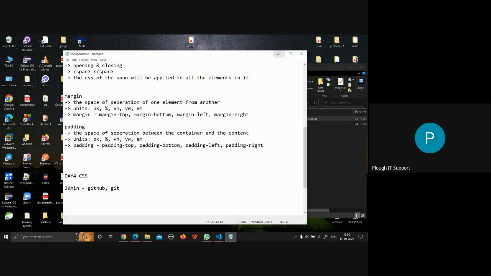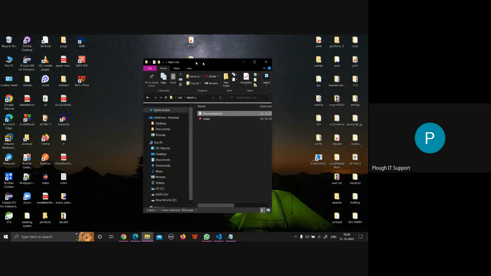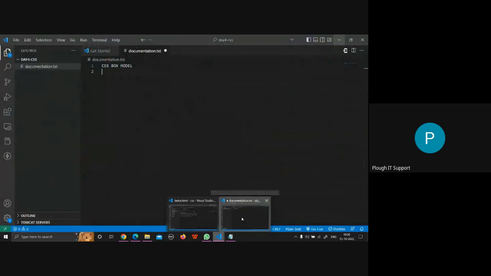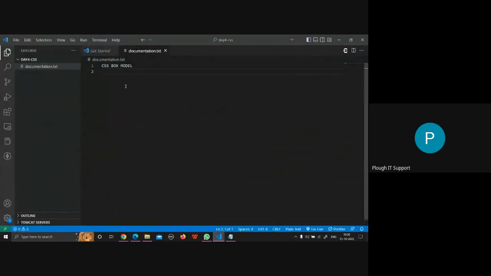CSS box model consists of things like margin. The first is margin. The second is border, you can give some border to your container. The third thing is padding. And the fourth thing is content. So I'll demonstrate it for you.